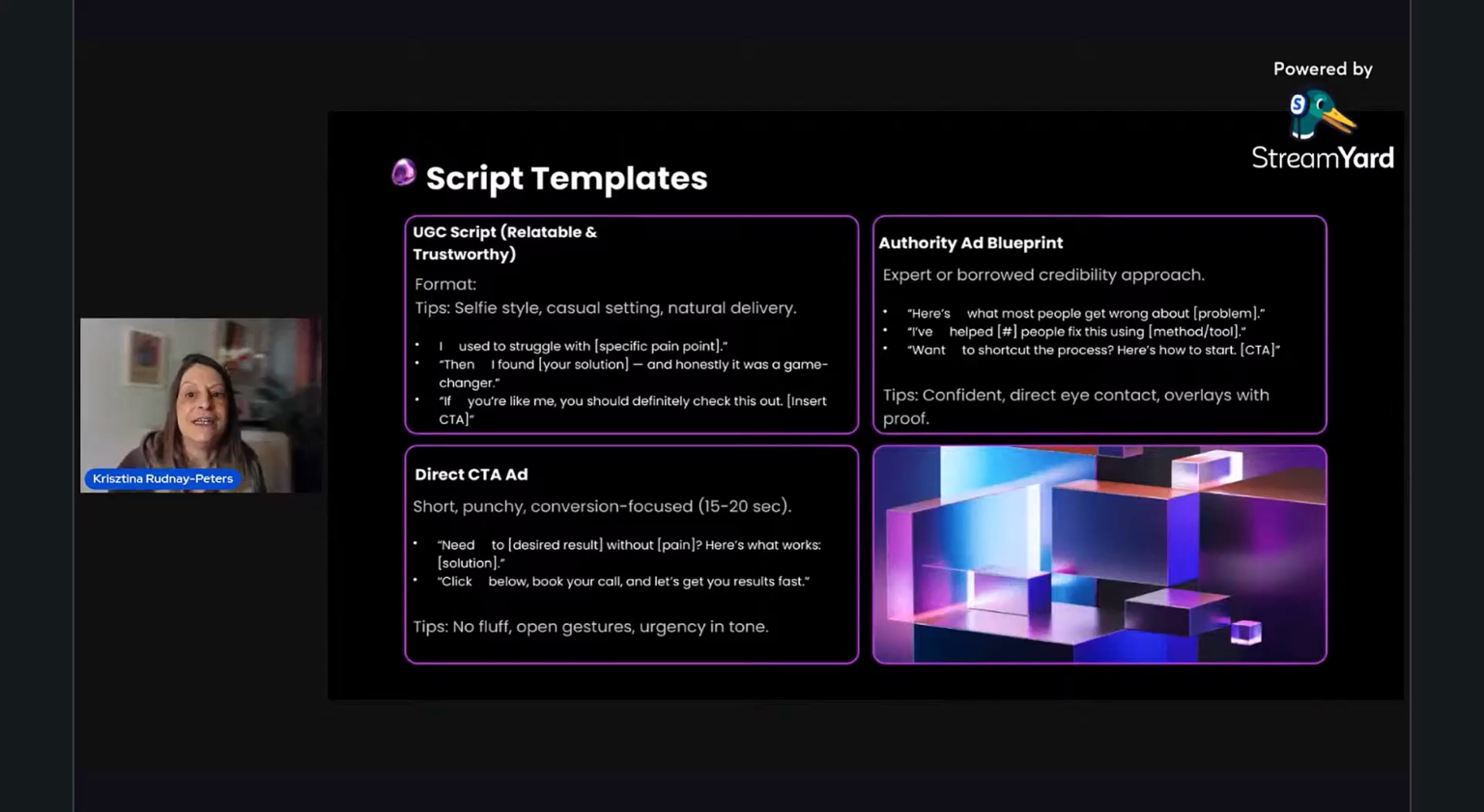The authority ad blueprint is the expert or borrowed credibility approach. You position yourself as an expert or borrow credibility. For example, "Here is what most people get wrong about problem," or "I've helped X number of people fix this using this method or tool," or "Want to shortcut the process? Here is how to start," and the call to action. Be confident, keep direct eye contact, and overlay with proof.